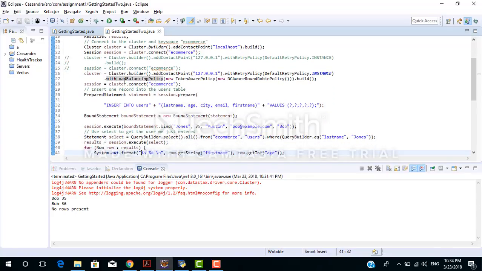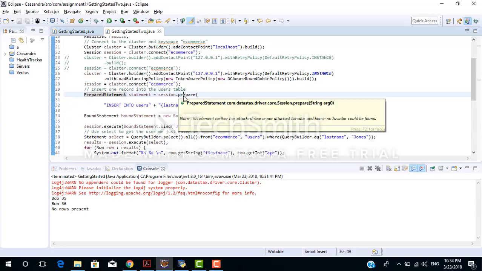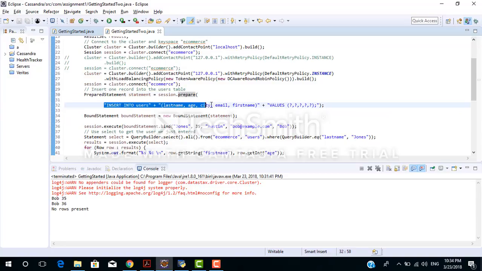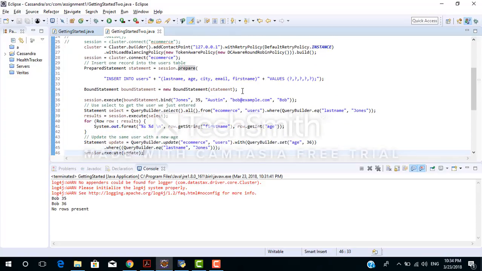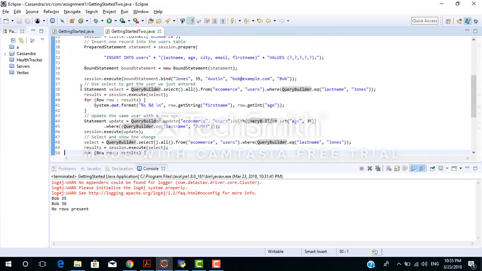We can see that the prepared statement class is used, and this session.prepare function is used to create the query in a specific format. We are also using the query builder, which also helps in defining and structuring the query without actually writing a string for it. So these are the functions that we are using, and the queries are similar to before.